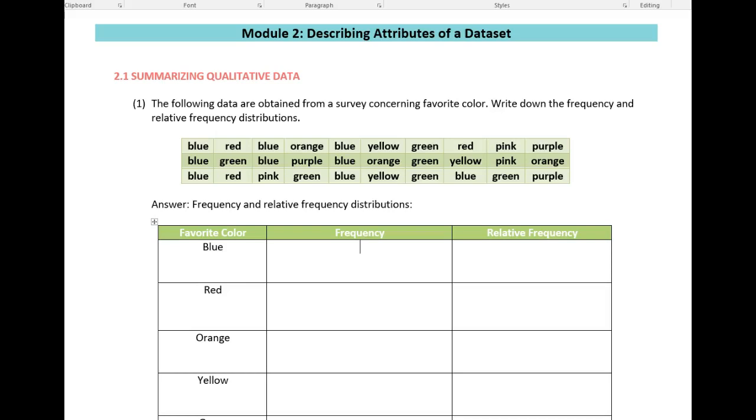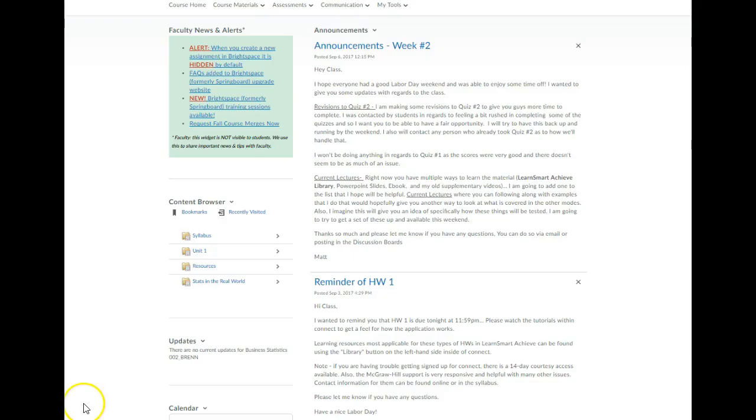Class, welcome to Module 2, Describing Attributes of a Dataset. This video is going to be covering Section 2.1, Summarizing Qualitative Data. And this is a worksheet that can be found on Springboard.